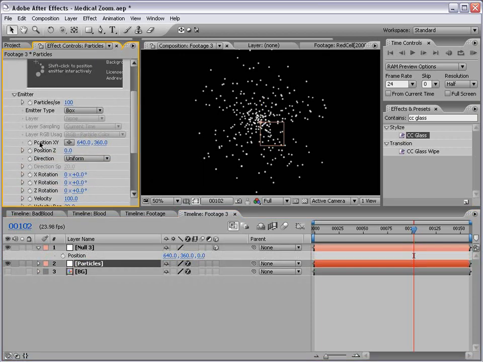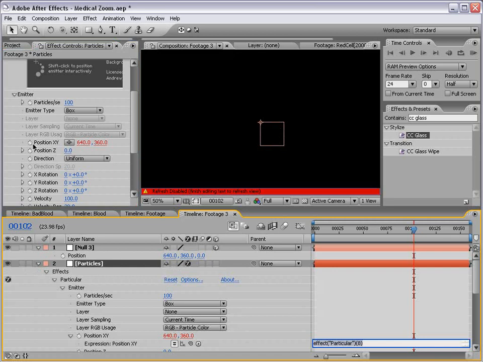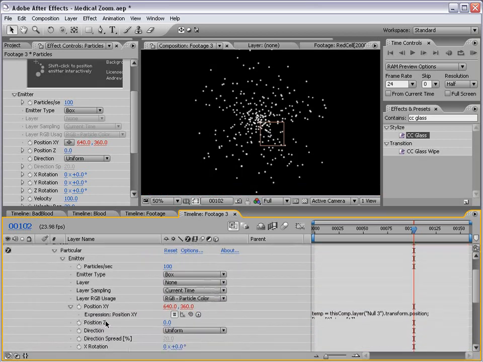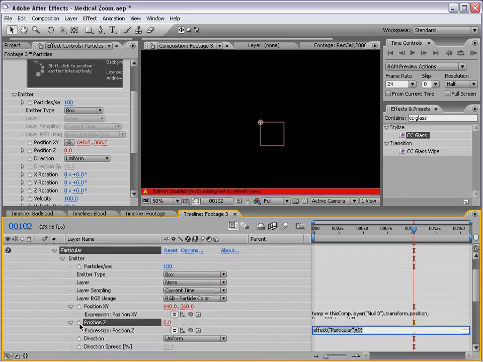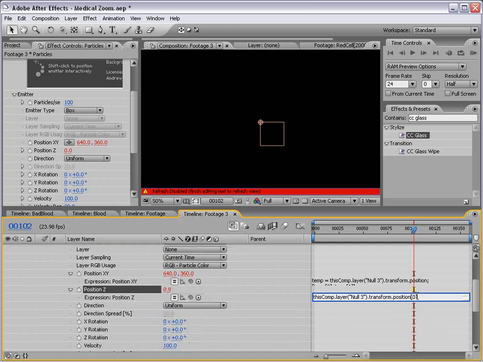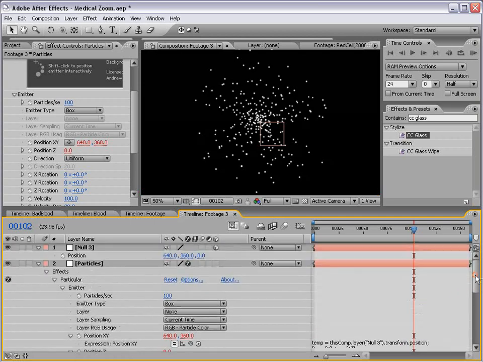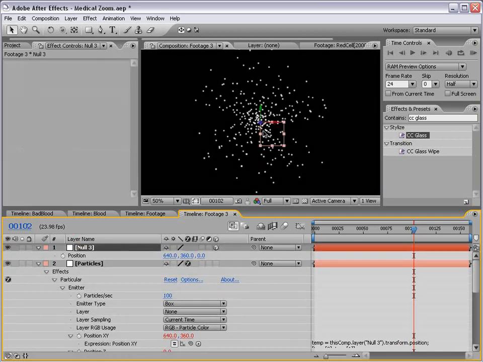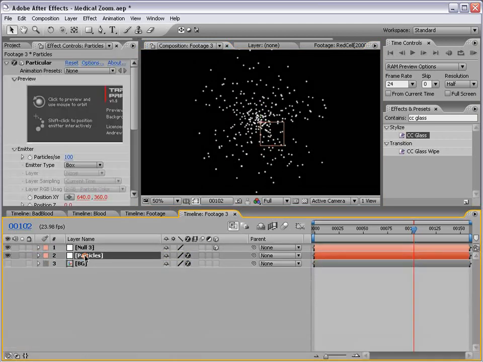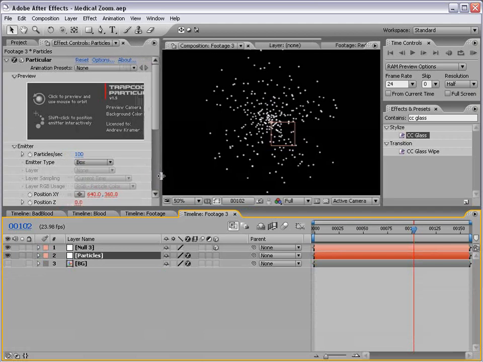And then we'll go down to position X, Y, Alt-click on the stopwatch. Take the pick whip, drag it to the position of the null. Perfect. Alt-click on the position Z. Take the pick whip, drag it to the position, except we're going to change 0 to the number 2. And that should work. Then we can take the null object, move it around, and we'll be moving our particles around. So kind of a good setup that I like to use with Particular.